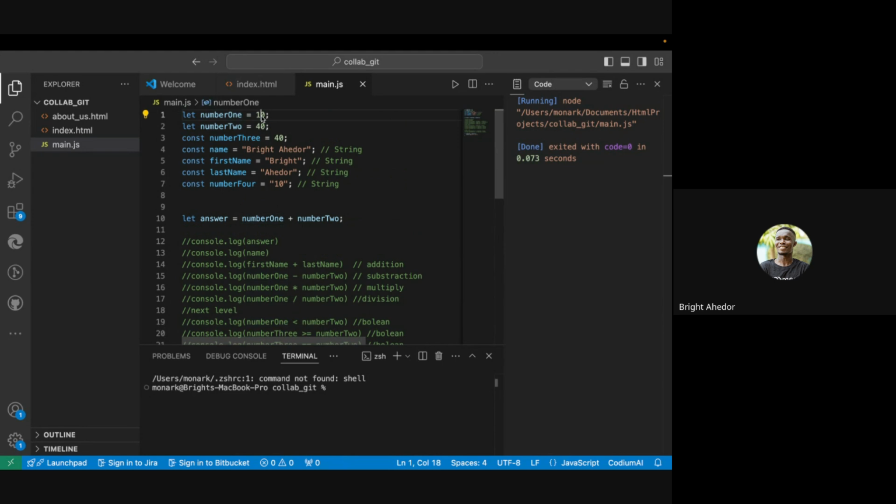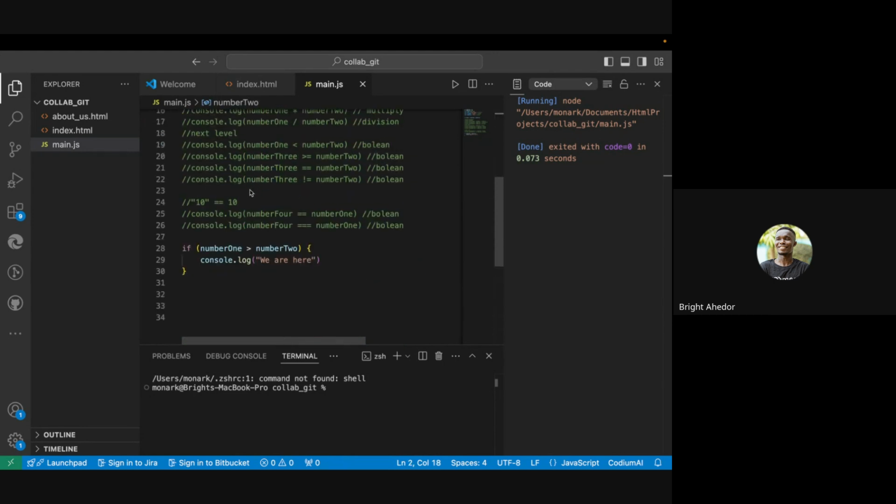Number 1 means what? Number 1 is 10, number 2 is 40. 10 greater than 40 is false. So this code will not run. Make sense?